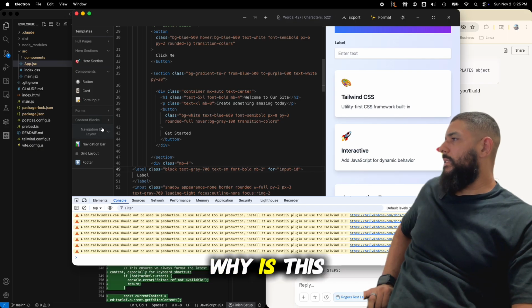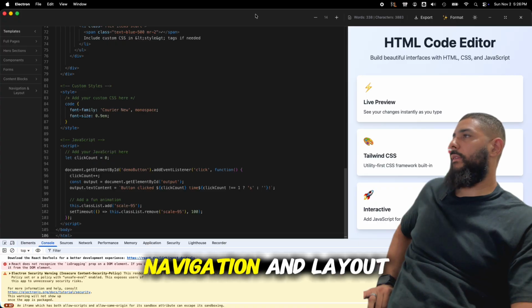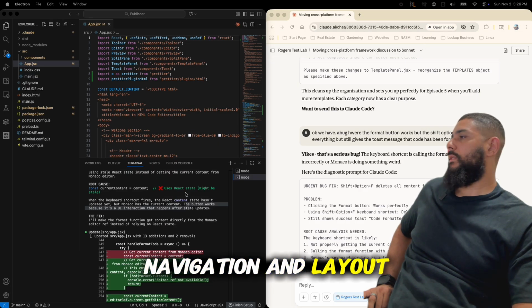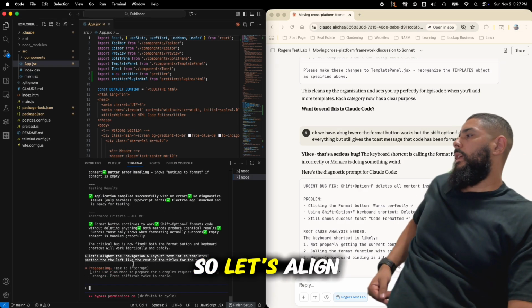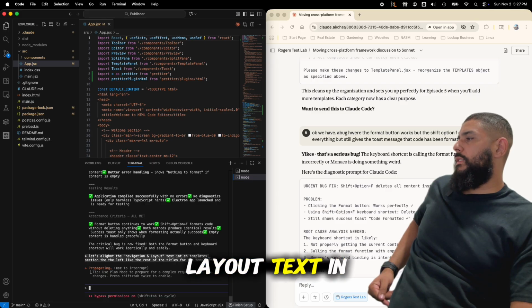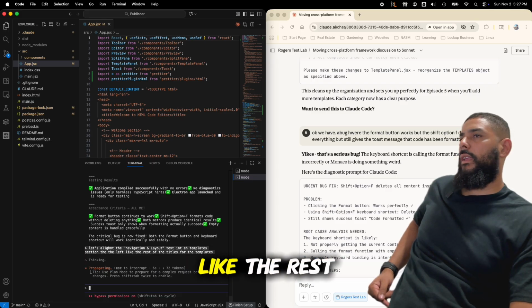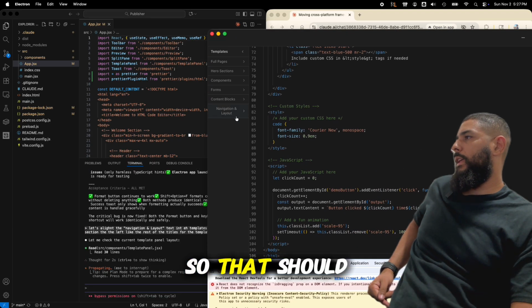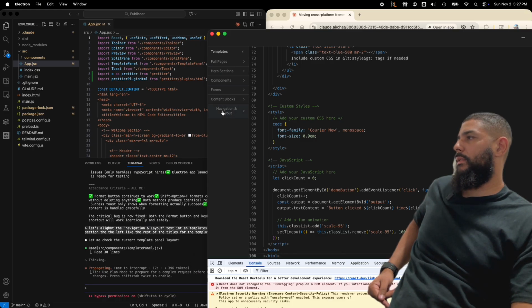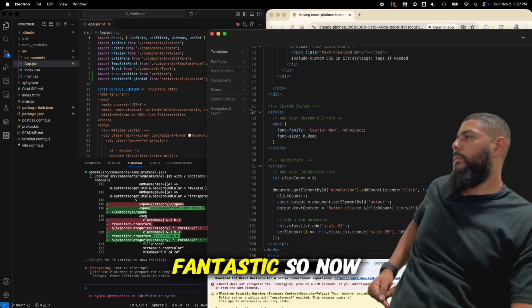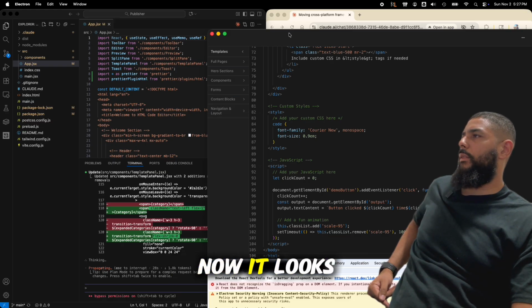Navigation and layout. Why is this centered but the rest are to the left? Let's align the navigation and layout text in the template section to the left, like the rest of them. So that should move this guy right here to the left. See how they all align left? Bam. Fantastic. So now it looks good.